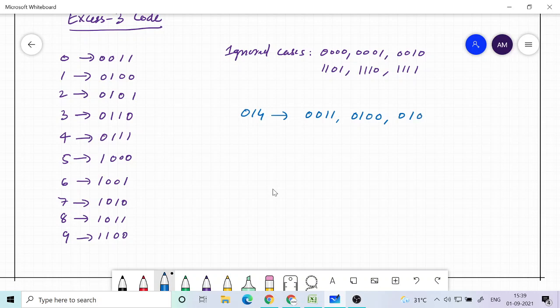0 1 0 0. Sorry, 4 is what? 4 is basically 0 1 1 1. Okay. So this is 4, and then I used 1, which is this. So this is 1, this is 4, and this is 0. So this is the XS3 representation of 0 1 4.